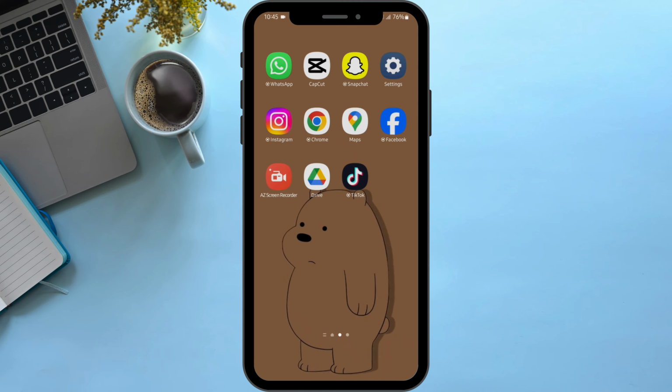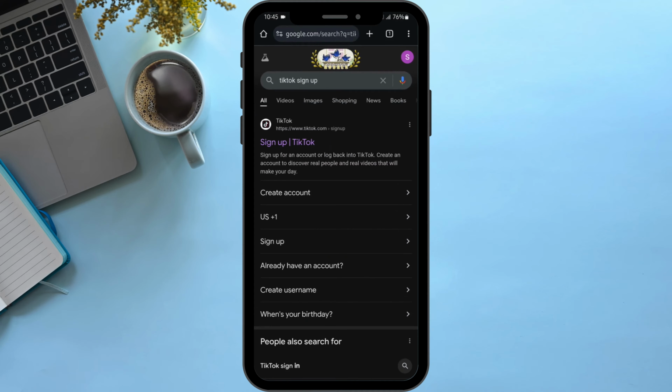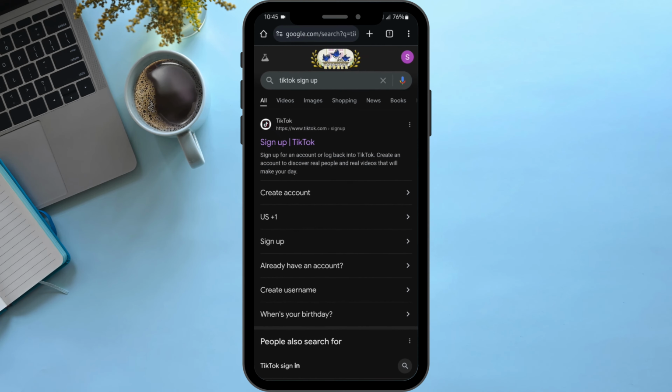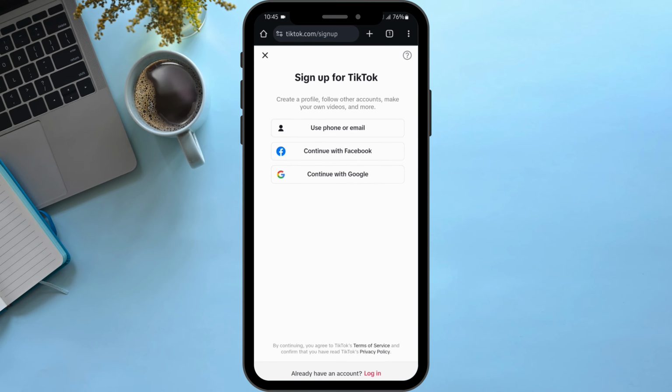For that, you can either use your app or continue with your web application. In today's video, I'm going to show you how you can create an account using your web browser. At the top search bar, type in TikTok sign up and click onto the first link. Here you can either sign up using your phone number, email address, or your Google account. Choose anyone that you would like.